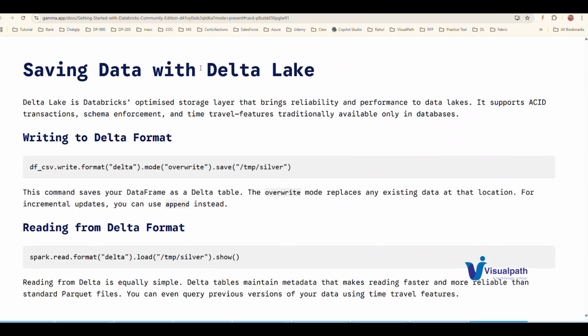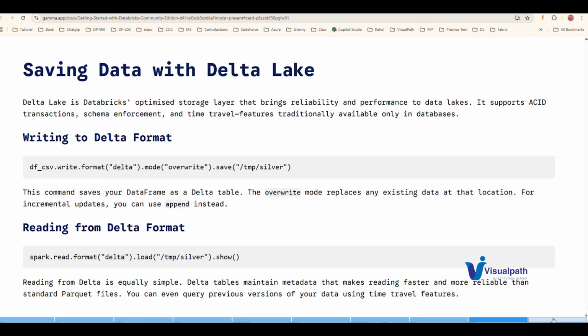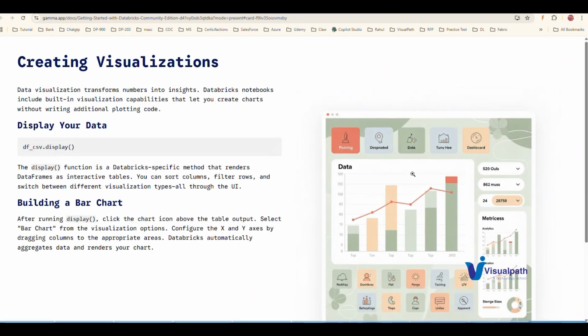And next, the other one is Delta Lake. This is a very important topic. The other topics will be a little bit easier for you to understand. So I will explain how we can put the data into Delta Lake. We have the code format and we will try it one by one on this Delta Lake. And the next thing is how we will create the visualization. So this is a short introduction of this one.